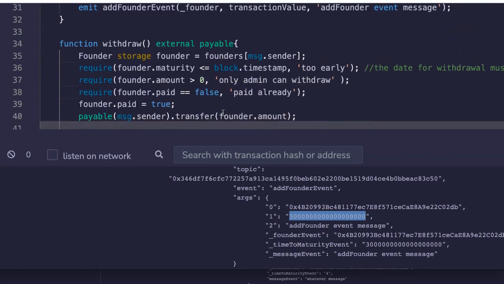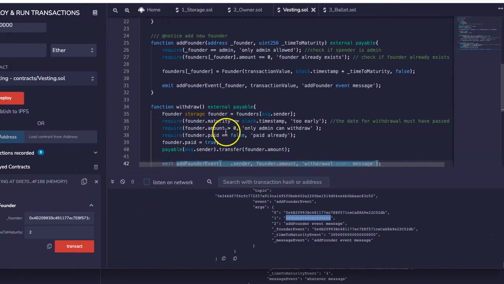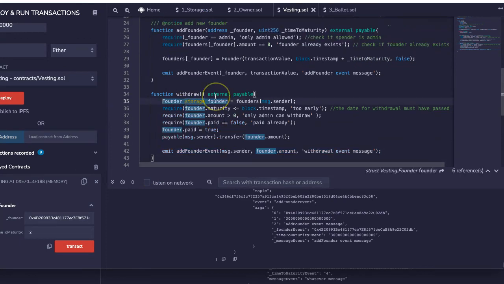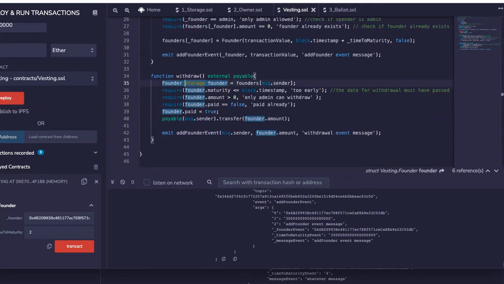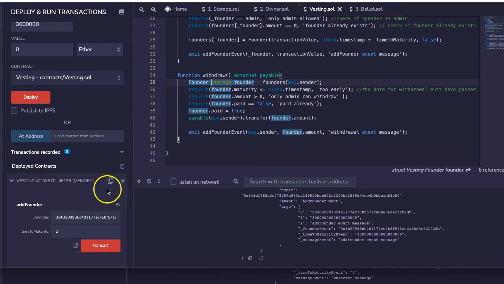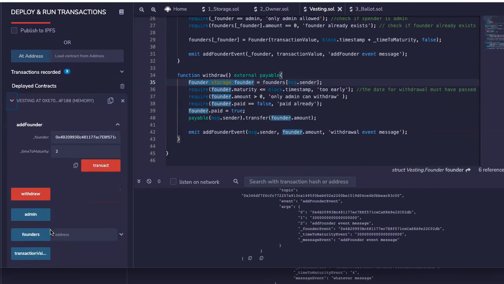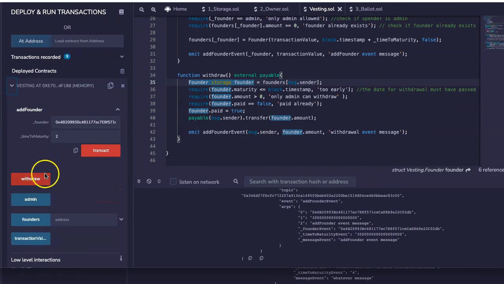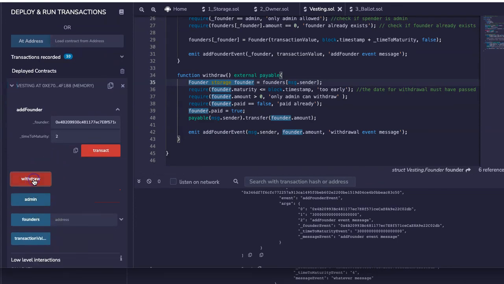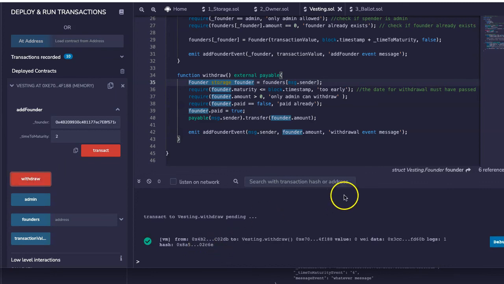Let us try the second function, the withdrawal function. Let's try and withdraw. So still on the same contract that went well, we'll click withdraw. So withdrawal went well. All right.